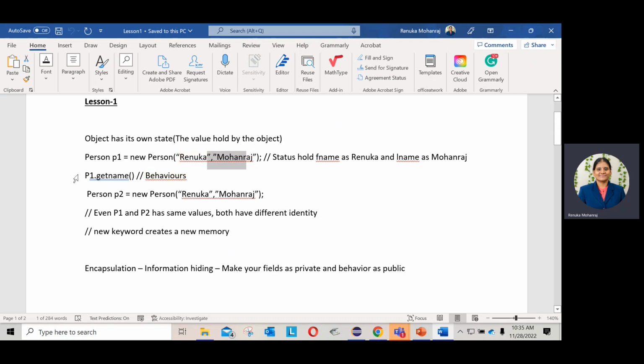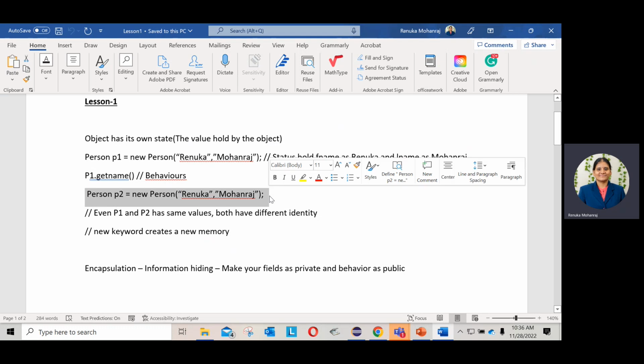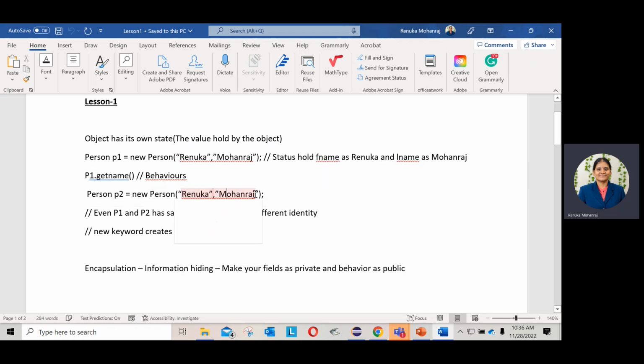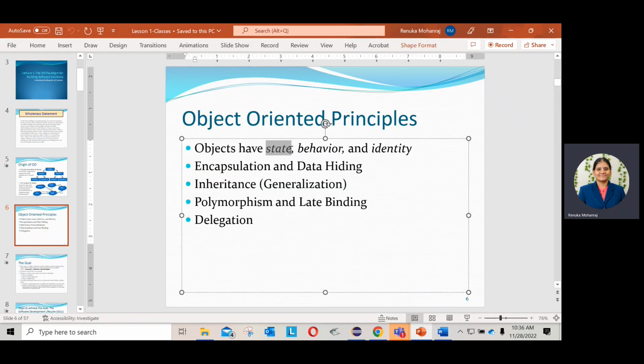So if I want to read a name, I can call the get first name or last name behavior. Okay, I'm going to create another object, person P2, with the same name. Now the next statement is that an object has state. Any question on what is the state of an object? Anybody? Are you clear with this concept? The value currently held by the object is called state. Behavior, you know, right? Some services. What is identity? That's what we are going to learn.